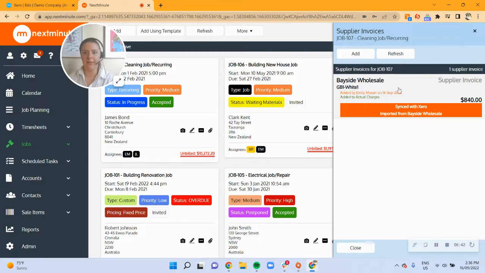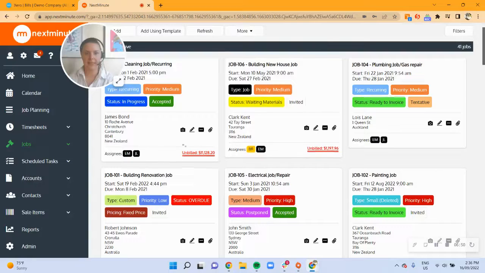Once the import is completed, that supplier invoice is now showing against this job. We can see that it was synced from Xero. If I close out, there was a quick refresh just then. If you blinked, you would have missed it, but that unbilled number has just increased from $10,000 up to $11,000. So we can now see we're accruing more charges against this job.